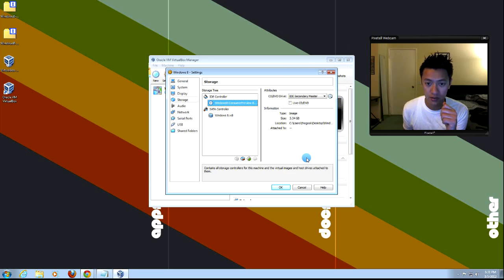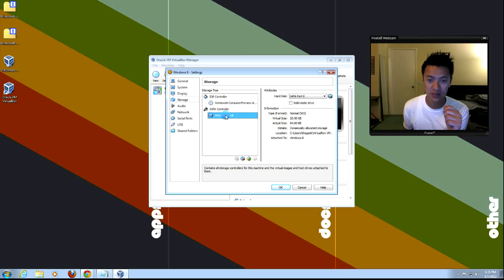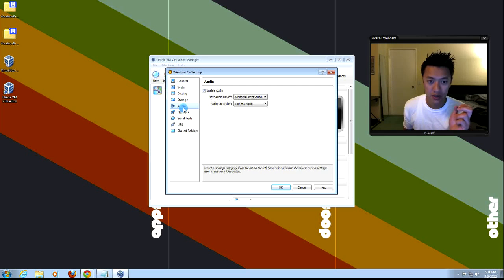So we'll click on that, click on open, and then it's just giving you information as to what you just did right here. You just chose this file here, and this is our hard drive. This is what the machine thinks our physical hard drive is, right? So we leave that alone. We don't do anything with that. All right, on to the next thing. Audio, only enable audio, leave that alone.